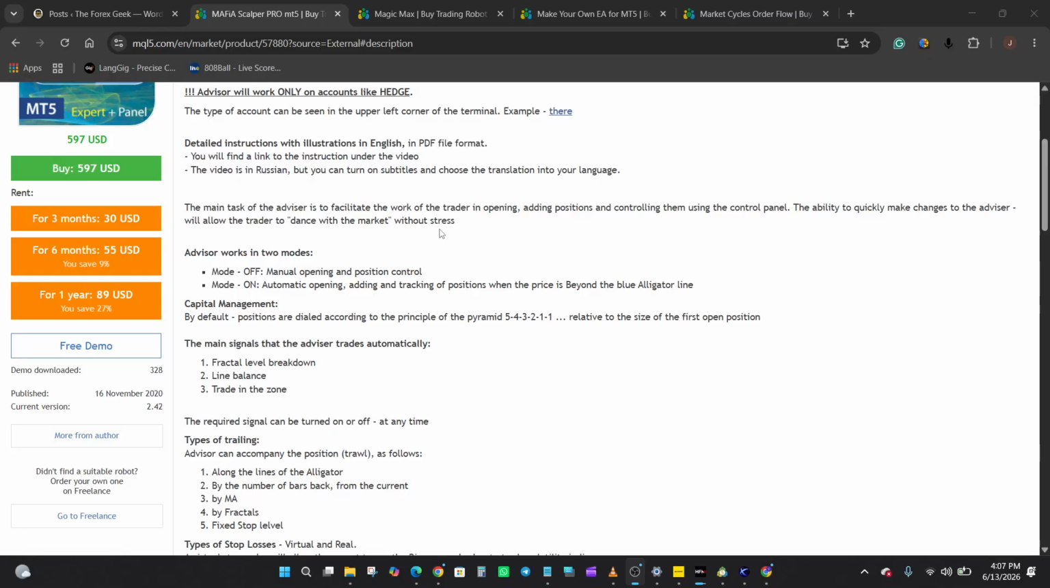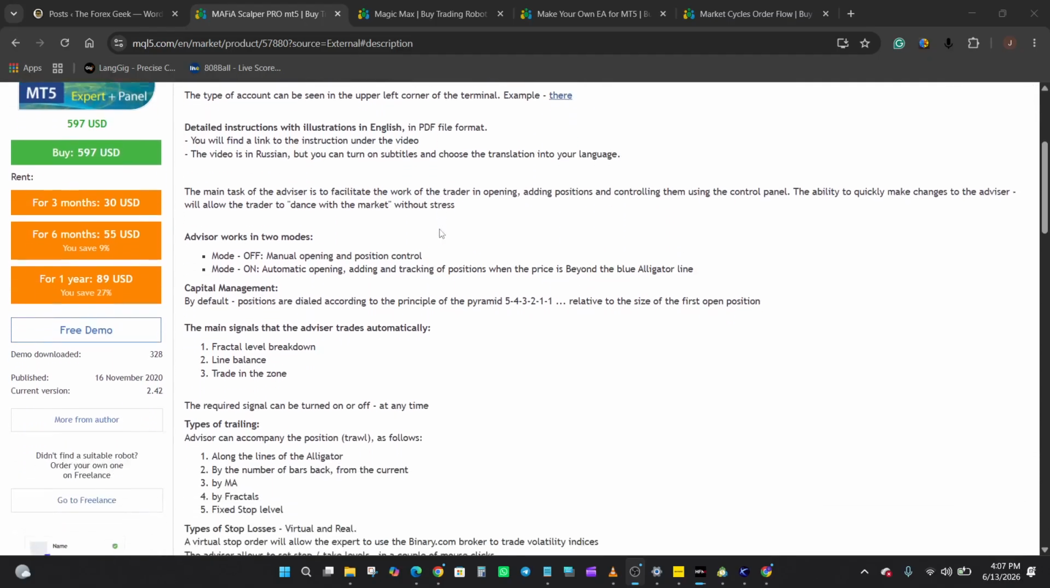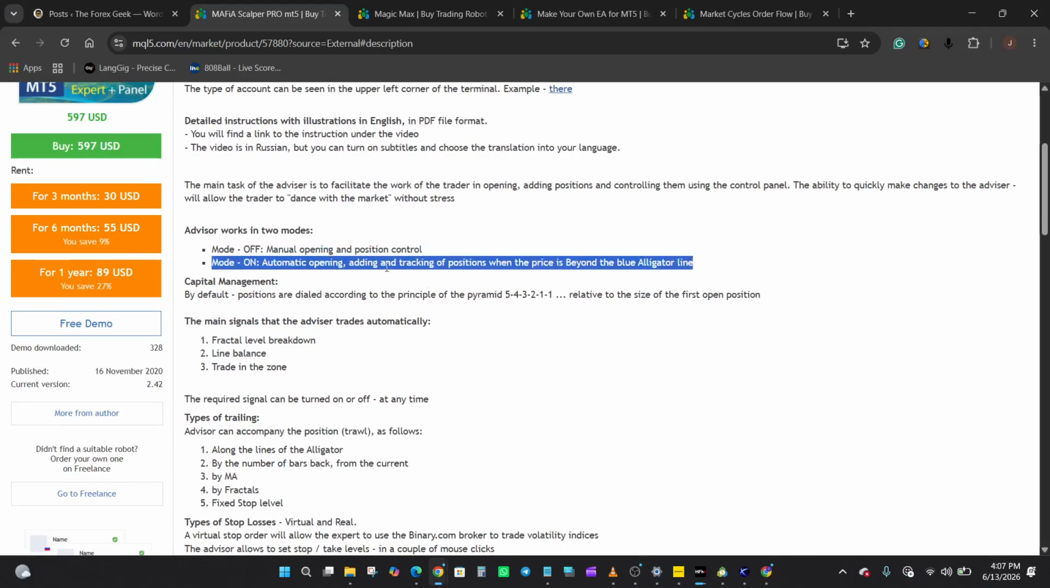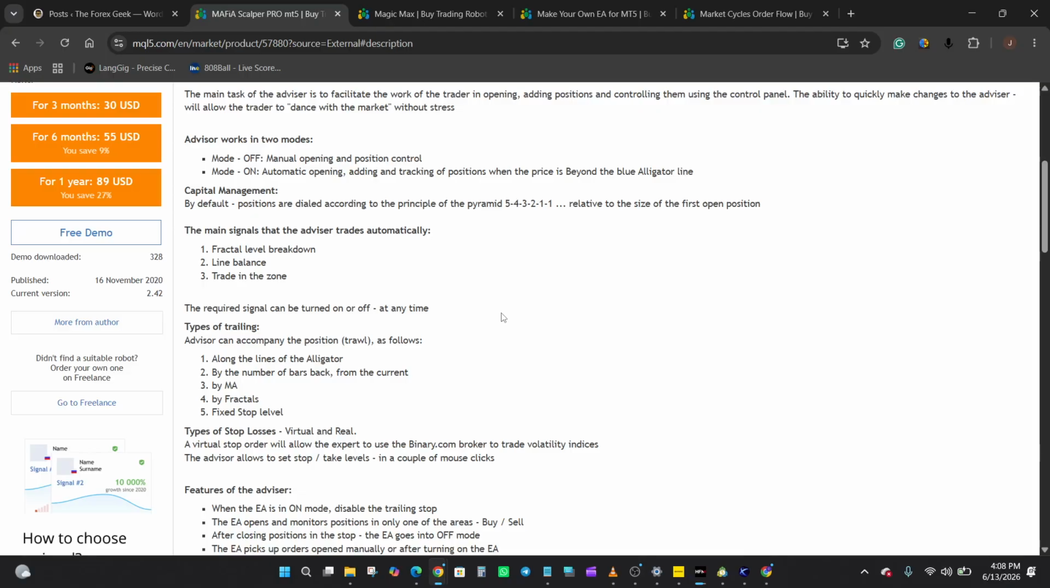In the off mode, traders manually open and manage positions. Then in the on mode, the EA can automatically open, add, and track positions when price moves beyond the blue alligator line. This gives traders the ability to switch between manual involvement and automated assistance depending on their preferences.